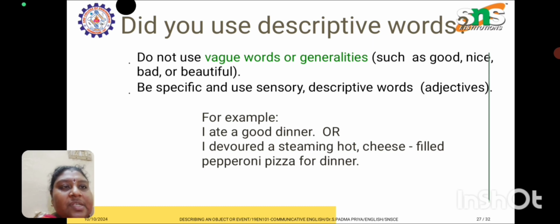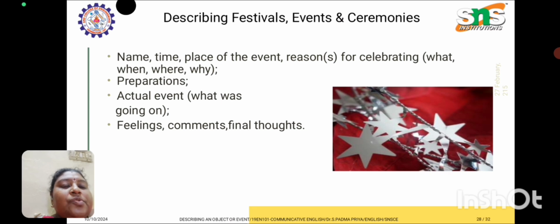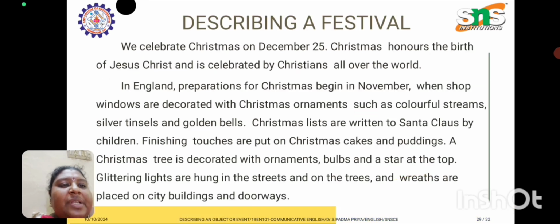When you're using descriptive words, you should not use vague words or generalities such as good, nice, bad or beautiful. Instead you have to use sensory or descriptive words which will give you a better understanding of situations. You can use this kind of concept in describing festivals, events and ceremonies, where you can explain the name, time and place of the event and the reason for celebrating. Then you have to explain your feelings, comments and final thoughts.